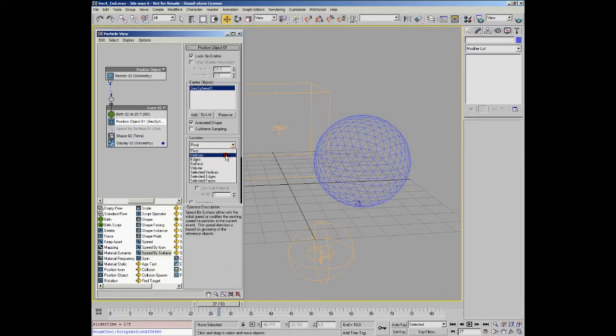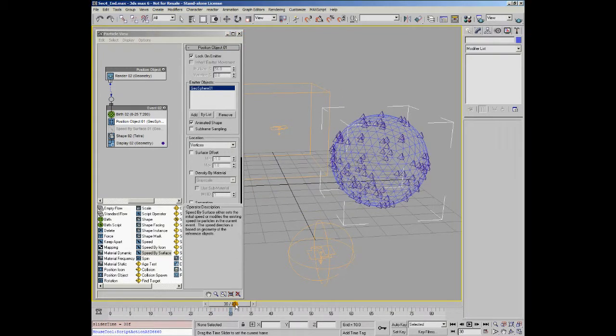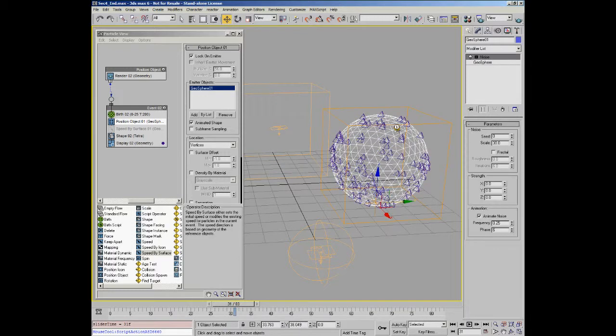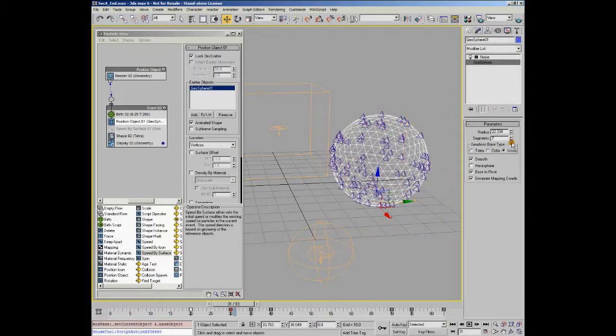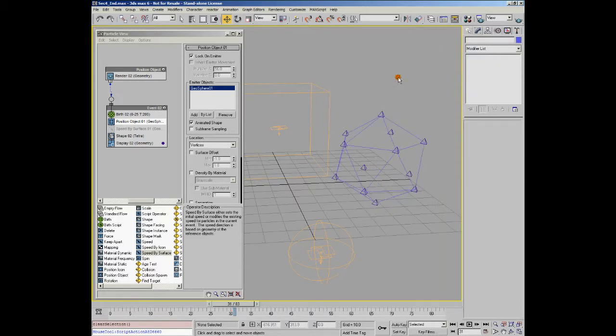Let's move on to vertices, and this limits the distribution of the particles just to the vertices of your geosphere, or whatever mesh it is that you're using. Now in this case we've got quite a lot of vertices, so I'll just go down here and reduce the face count of our geosphere. There we go, and you can see now that the particles are just emitting and being positioned just on the vertices of this particular sphere.